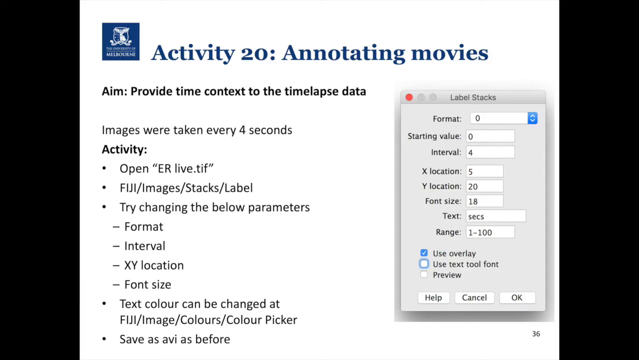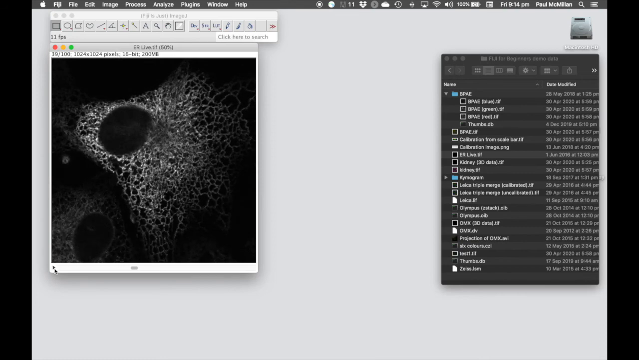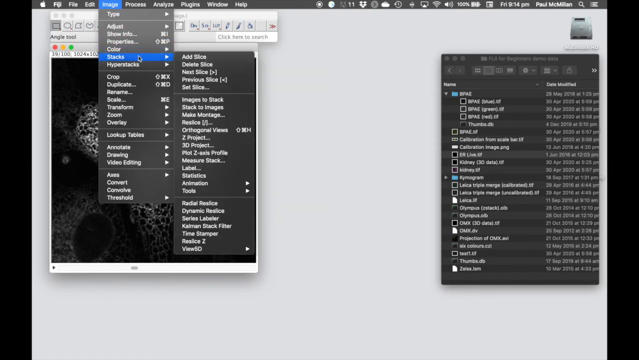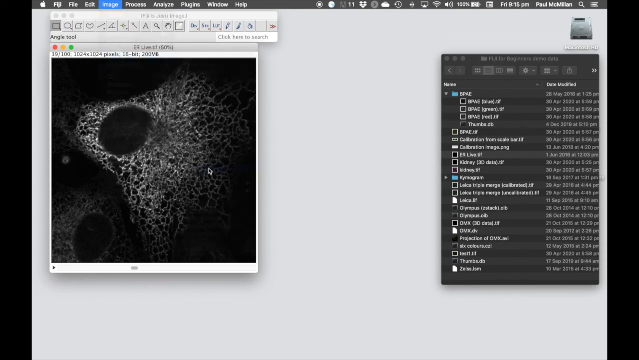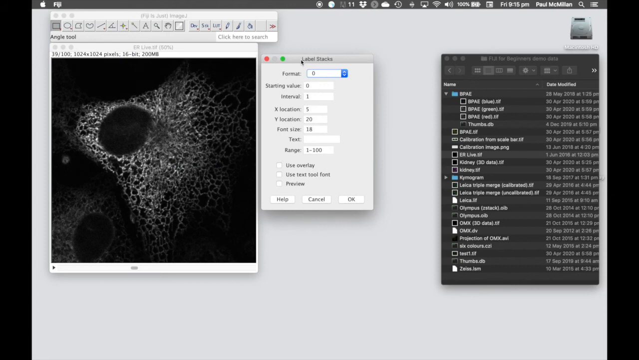So activity 20 is annotating movies. So I know, for example, that these images were taken every 4 seconds. So to label this, we're going to go into Image, Stacks again, and we're going to find the Label button. And in this case, we can play around with the formats.